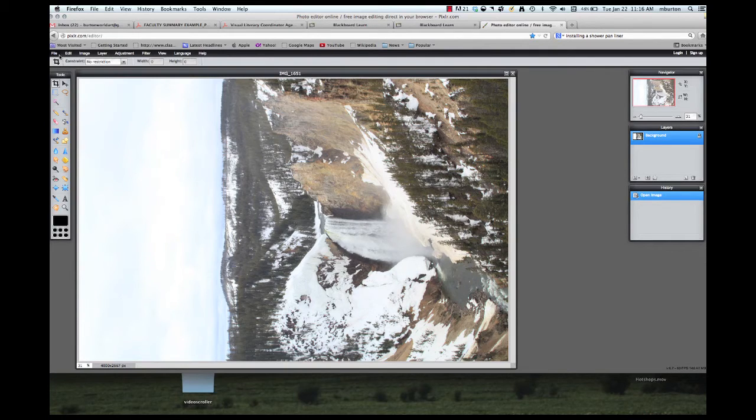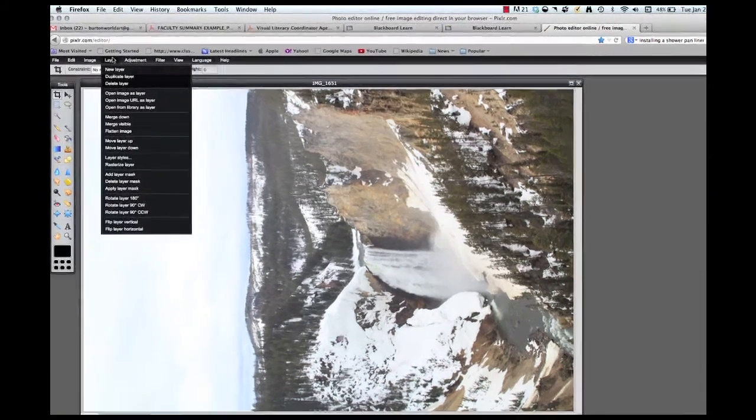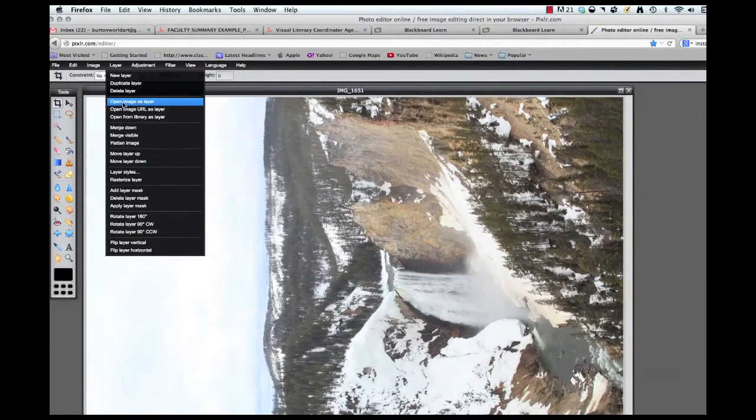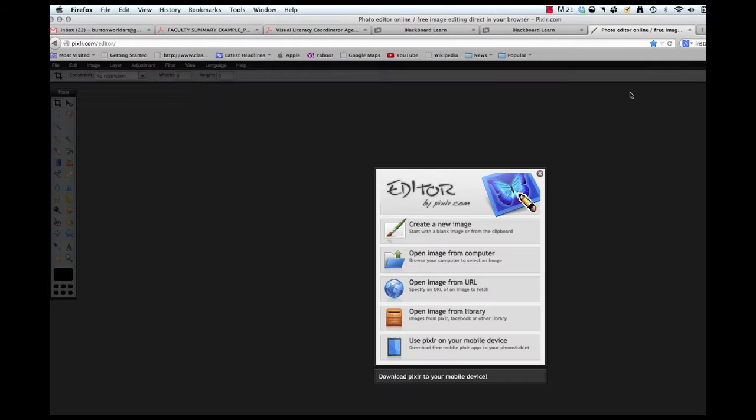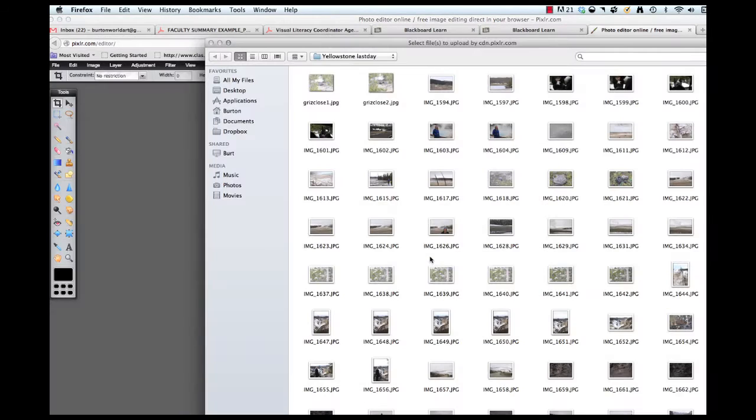First of all, to bring an image into Pixlr, you click on Layer, Open Image as Layer, or on the screen at the beginning, it'll give you that option as well. Open Image from Computer. And you can select your image there.